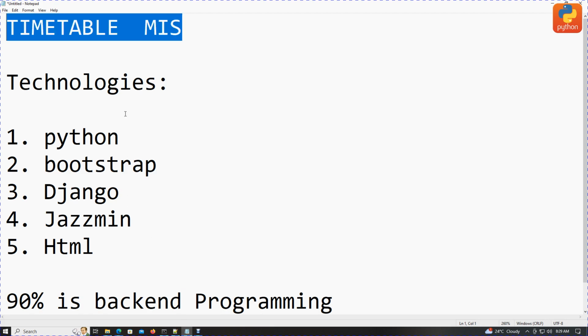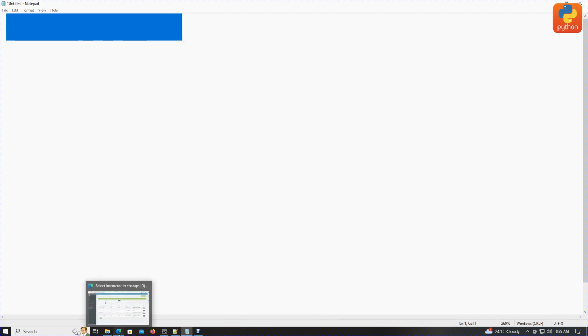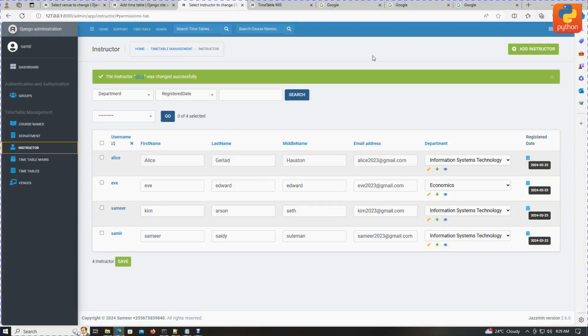This is a timetable MIS. MIS is Management Information Systems. What is Management Information System? Inafanya kazi ya ku manage information ambazo zipo kwenye organization.